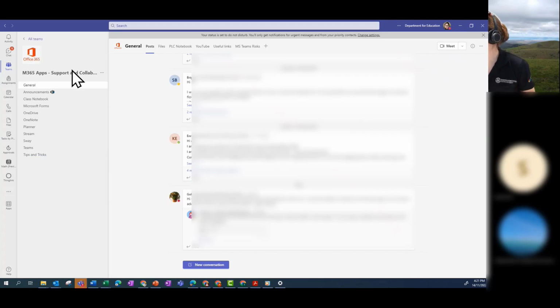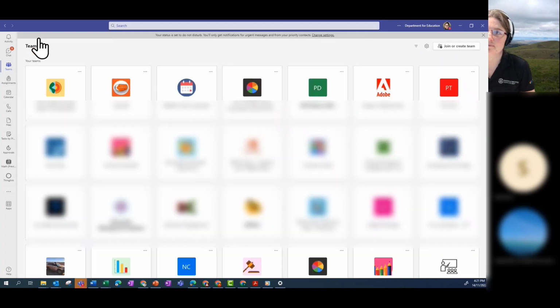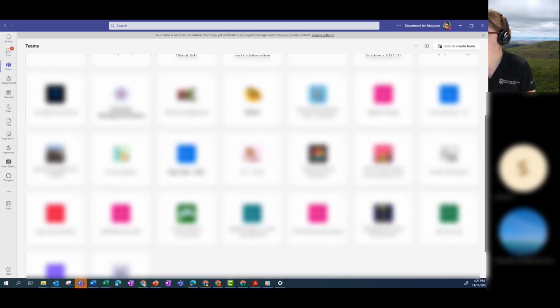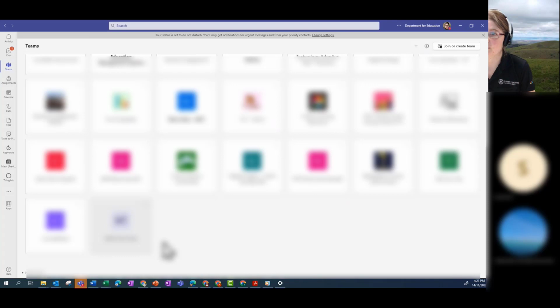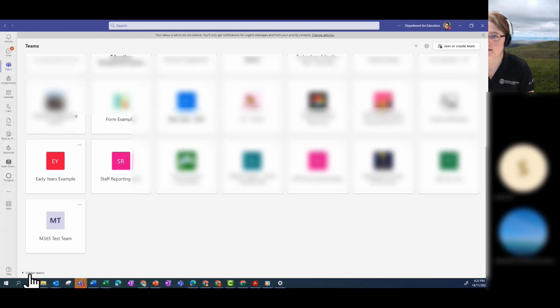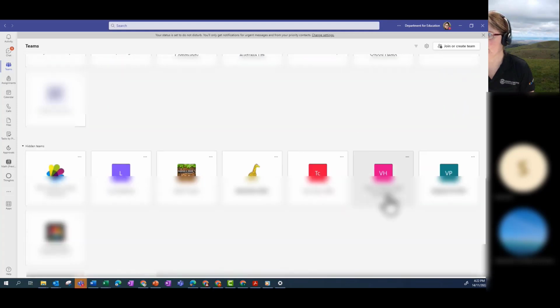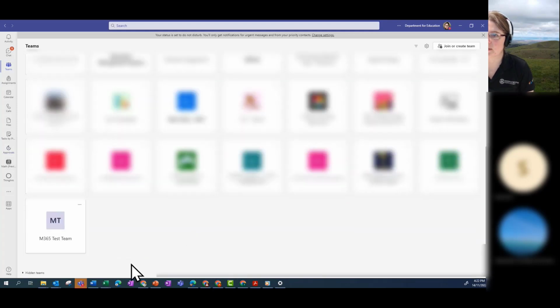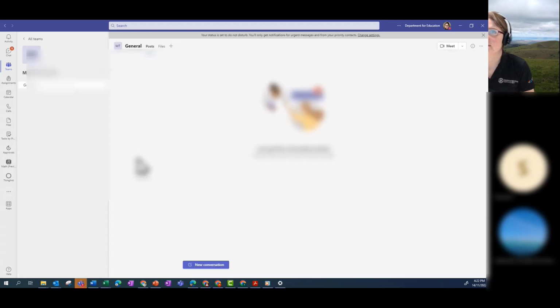Okay, I'm going to jump back into my test team again. While we're talking about hiding teams though, if you've got lots of teams showing that you don't use very often, you can hide a team as well. And then down the bottom, you've got hidden teams, so you can go in and see those teams again. So we're back into my test team.